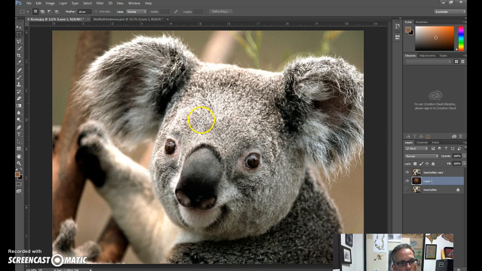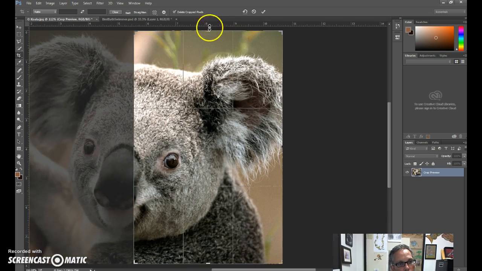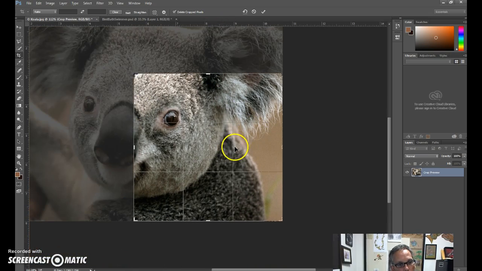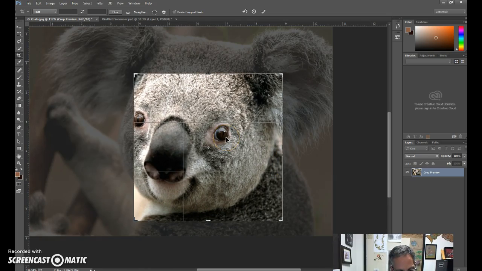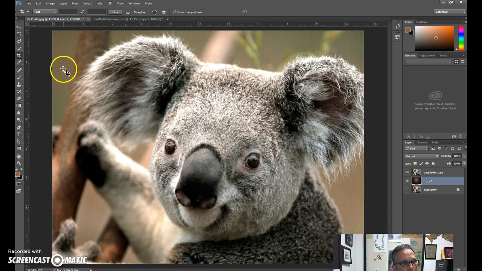So let's look at some of these other tools. These are all basic types of selection tools. This is a cropping tool that we're not going to talk about because it basically allows you to crop an image into a smaller image. If I wanted to crop something in, make my image smaller, I do not, and so I am not going to do that.